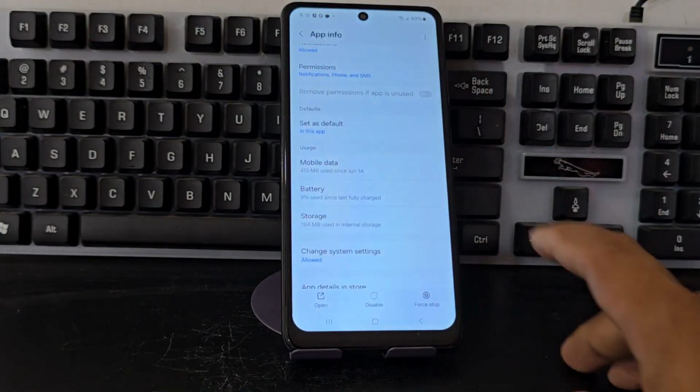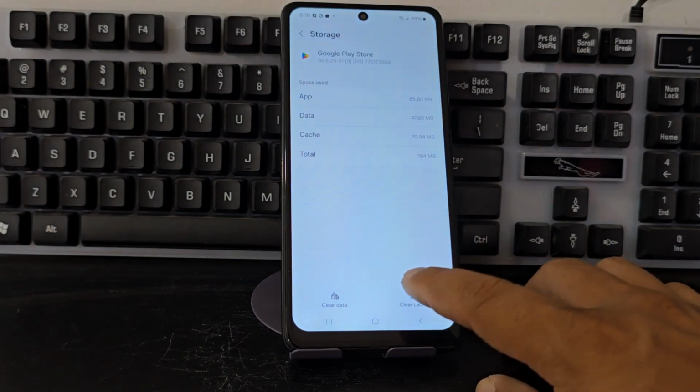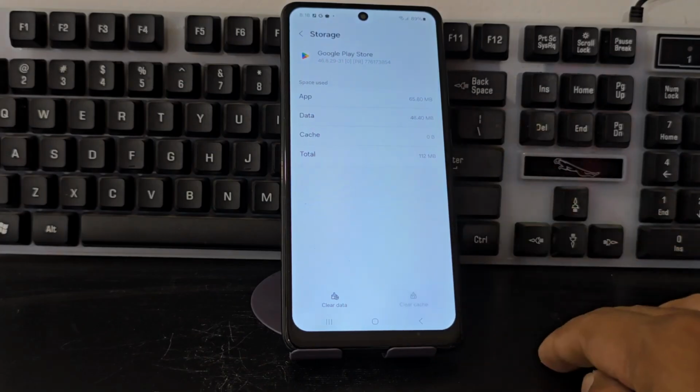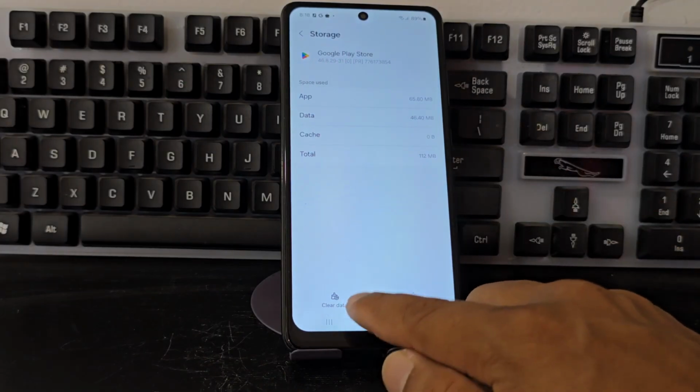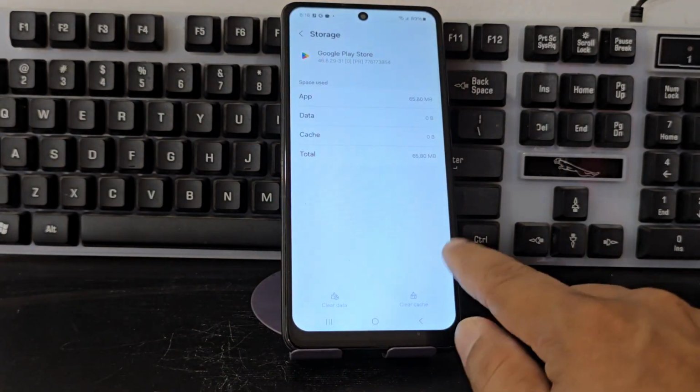Now what we are going to do is go to storage. We click here where it says delete cache. First we delete the cache. Then we are going to click where it says delete all. We click here on delete all.